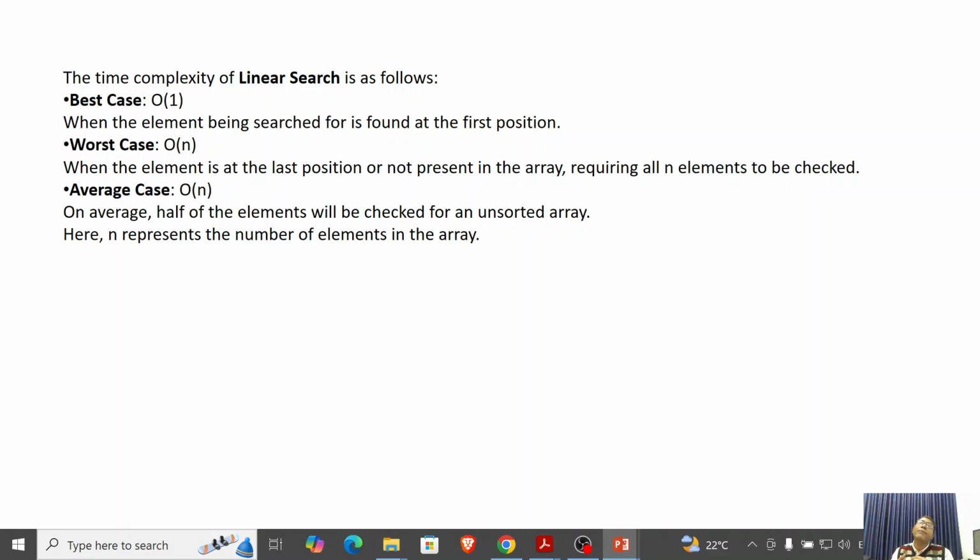That means every time if I want to search an element from the list or from the array, and the element is present in the first position of the array, this is very rare. So if that, then you can say that the best case time complexity is order of 1, or it takes unit time. Worst case means what? When the element is at the last position, or not present in the array.